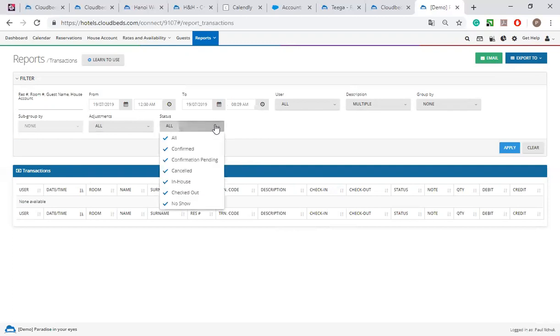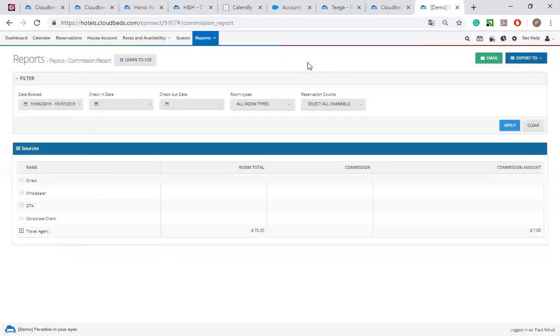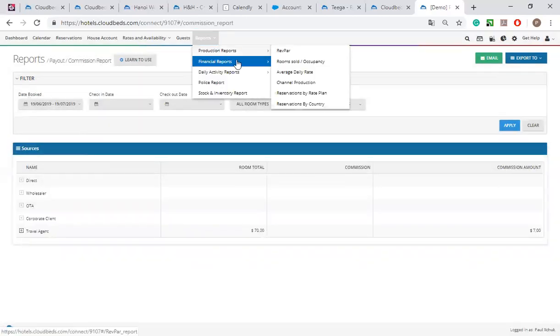The same goes for statuses. Statuses basically of the reservation that we have here, you can do the same. But there's also a payout commission report, which will display the commission that you have paid to the channel.